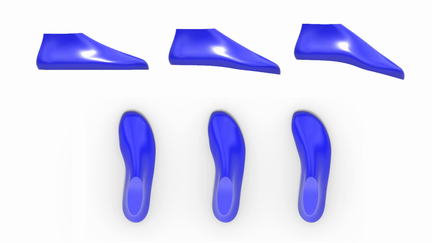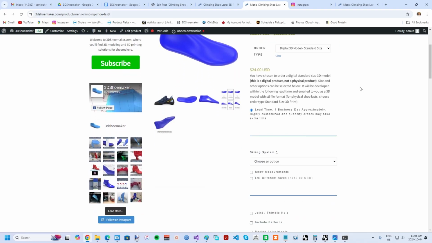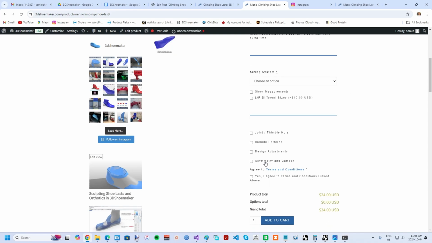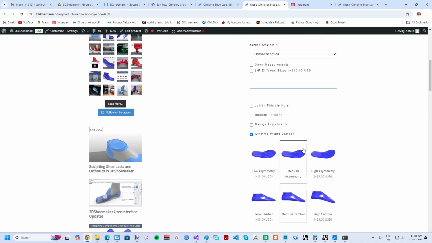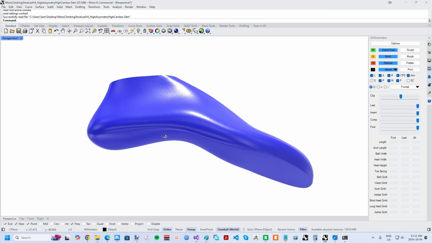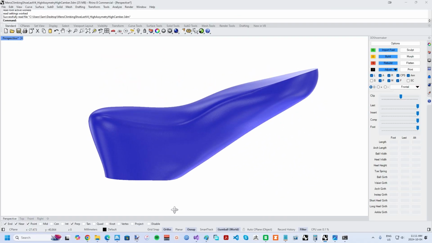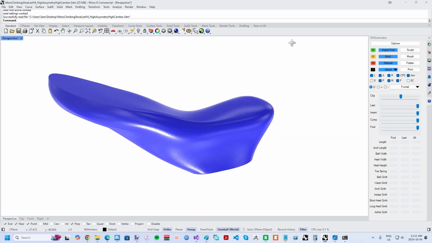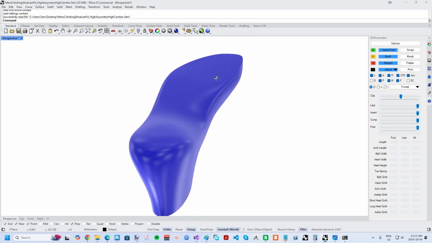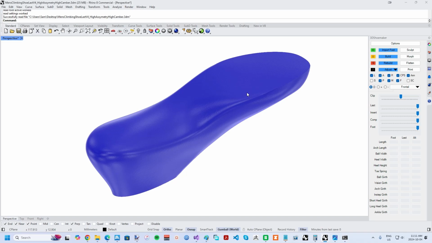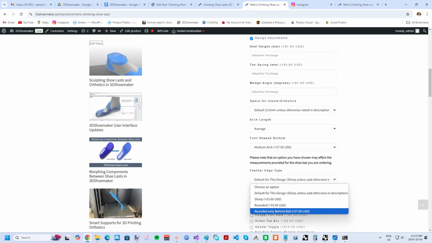Here on 3D Shoemaker, there are 3 varying degrees of camber and asymmetry each, and so 9 different climbing shoe lasts in total. These variations can be selected via the asymmetry and camber option at the bottom of the ordering form. Another distinctive feature that is common in many climbing shoe lasts is the foot-shaped bottom, which allows the sole of the shoe to closely hug the heel and arch of the foot. This option can be toggled in the Design Adjustments section of the ordering form under Foot-Shaped Bottom.